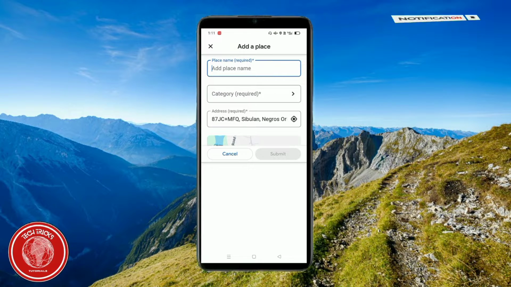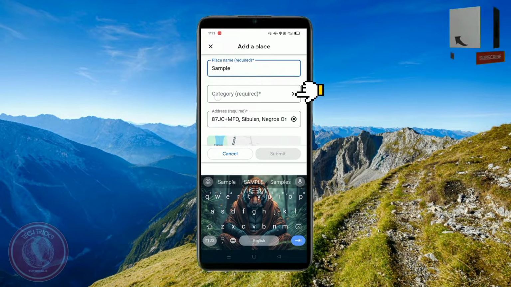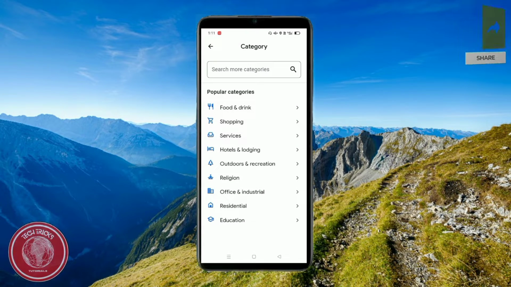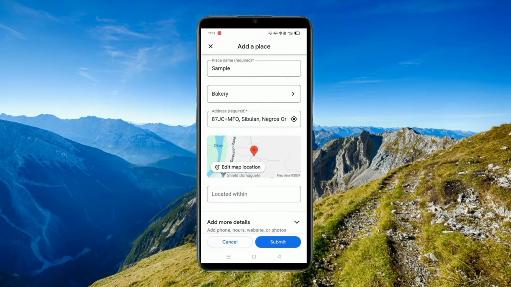So let's just name this one sample. And what type of place is this? So it's going to be asking you, so you're going to need to fill this all up. So for example, if you're in a restaurant, then you just go ahead and choose food and drinks or whatever, bakery.